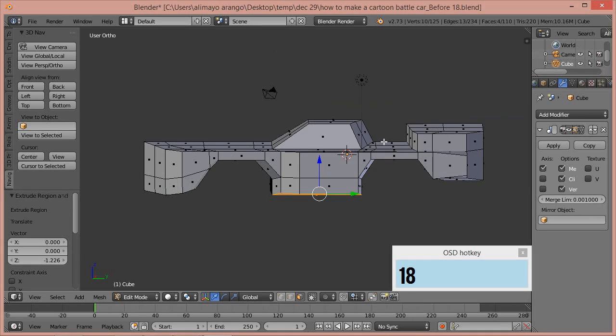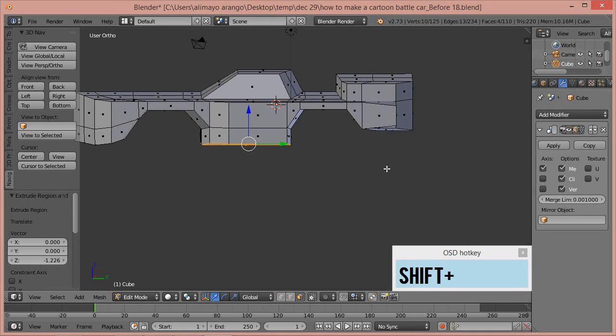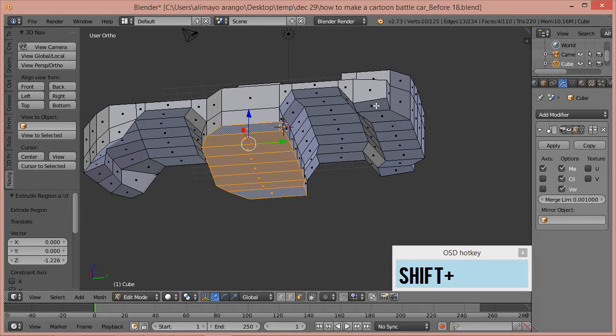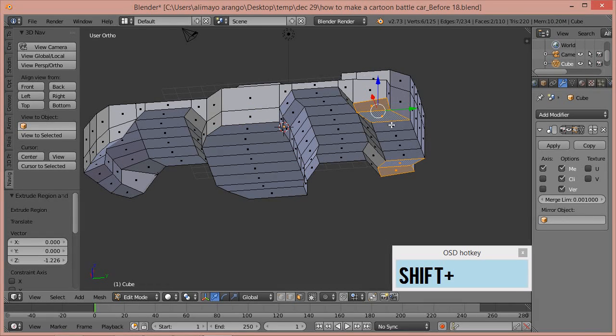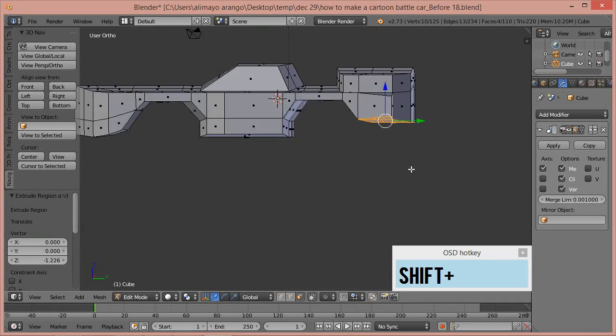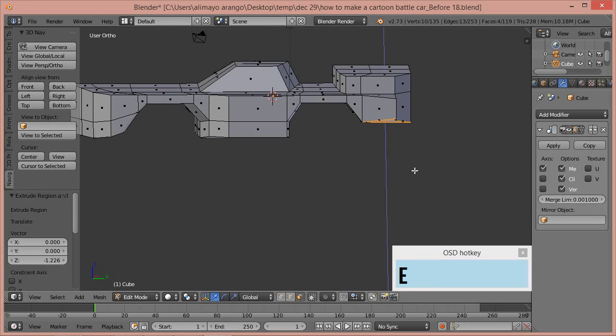Okay, I'm gonna roll the mouse wheel back. Hold shift and the middle mouse button to pan. Hold the middle mouse button to rotate a little bit. I'm going to select these faces here. Hold the middle mouse button to rotate. Press E to extrude. We can see from the preview line it's already on Z.